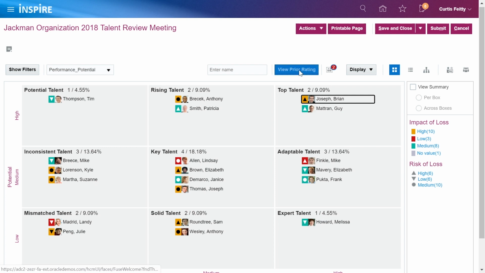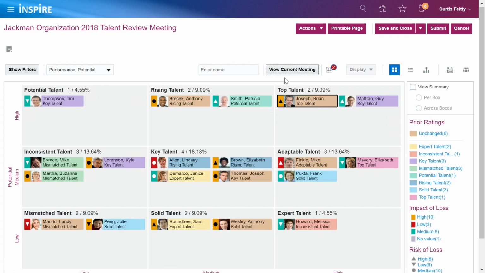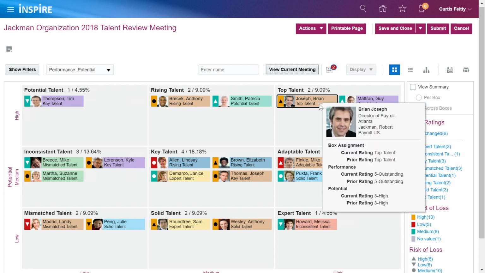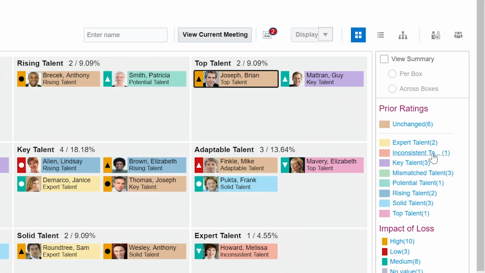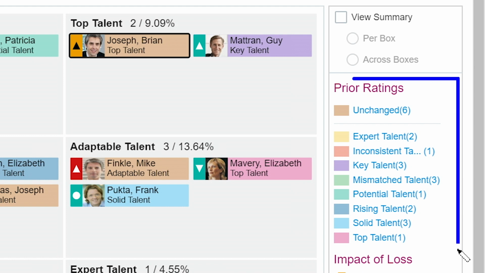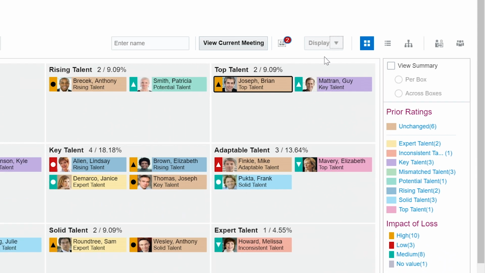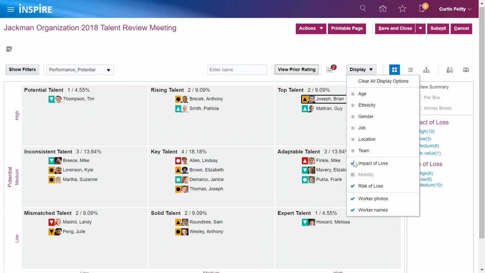Well, if I simply go to View Prior Ratings, I can see where Brian was on our grid from some time ago. So this is going to assist you in making sure, after you've negotiated all of your conversations, reviewed all the talent within your organization, that you know that the information that you relayed and captured, those things that you took action on, were effective or were not effective. And you can see on the color coding what degrees of change were made from the last time you held the talent review with this team. Let's go back to our current meeting. I'll turn off the designation for impact of loss and risk of loss.